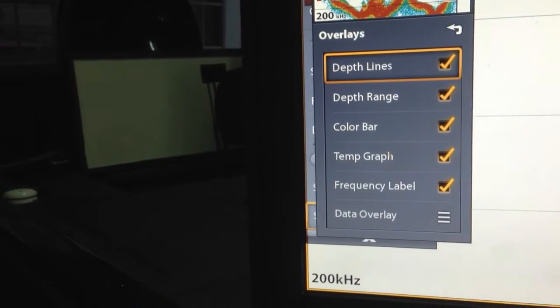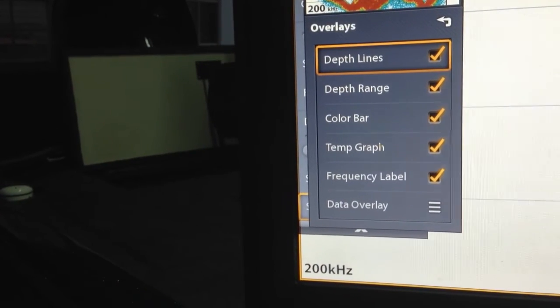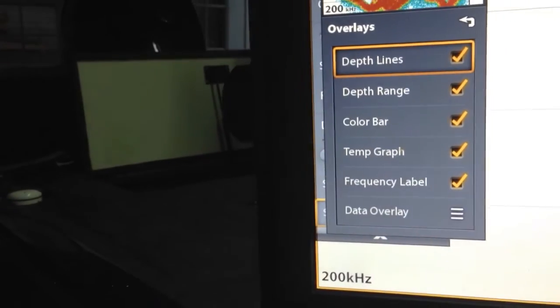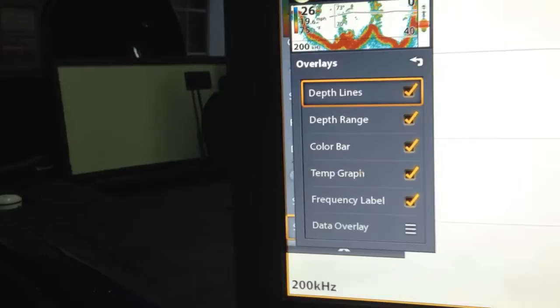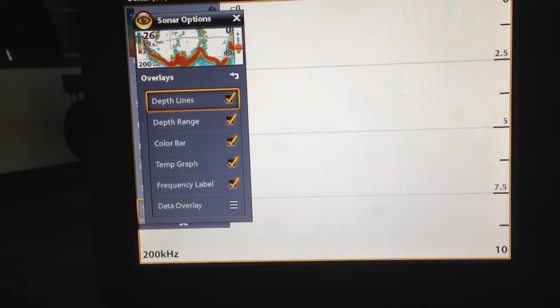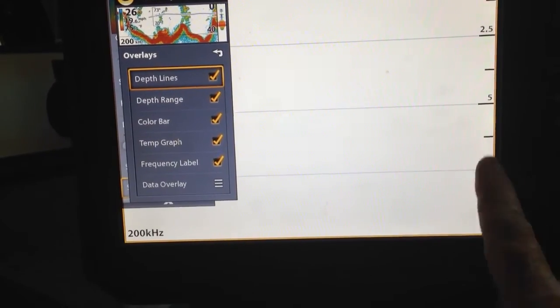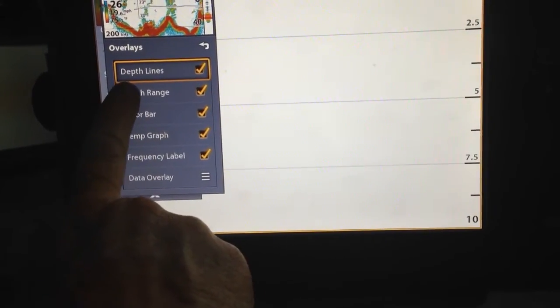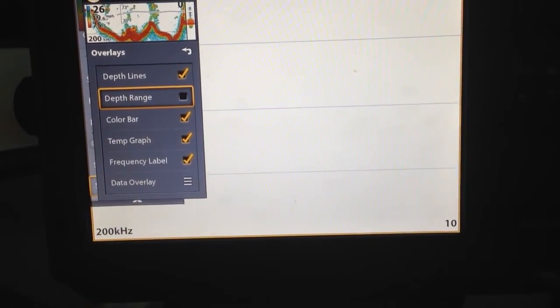Okay, and some of this stuff you can turn off and on. Depth lines, depth range, color bar, temp graph, and frequency label. All you have to do is turn them off. For example, let's turn off the depth range over here. Okay, if I go here, I turn it off, you'll see it disappears.